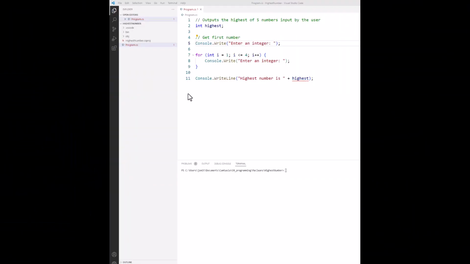Okay, so in this tutorial we're going to look at one possible approach we could use to output the highest of a set of values that are input by the user.